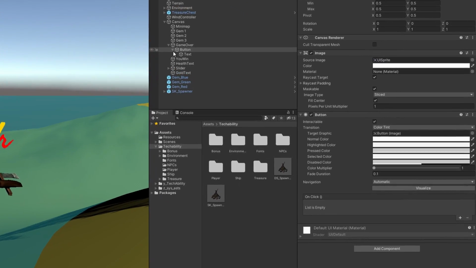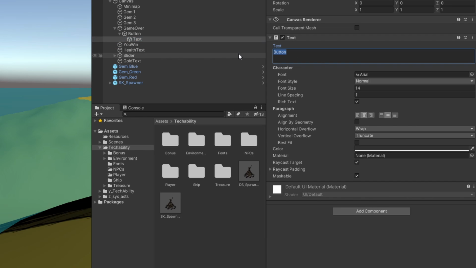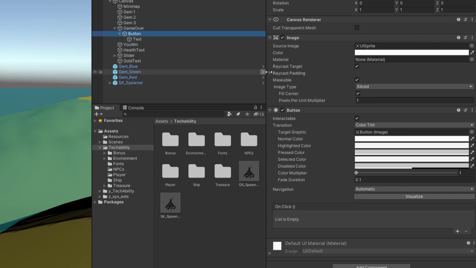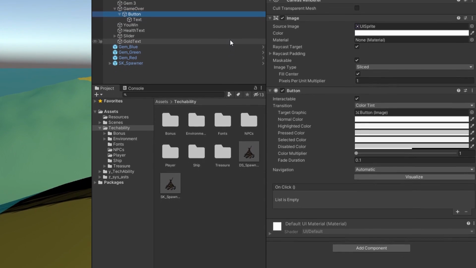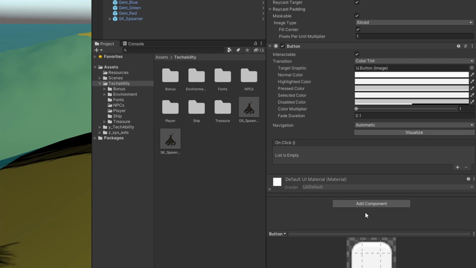What we're then going to do is click into our button, go to the text field here, and replace this text with restart. Oops, not restart slash, just restart. There we go. Great, so now we have a button that says restart, and that's what we're looking for, but we need a little bit more. We actually need to add some code in order for it to actually do the restart.